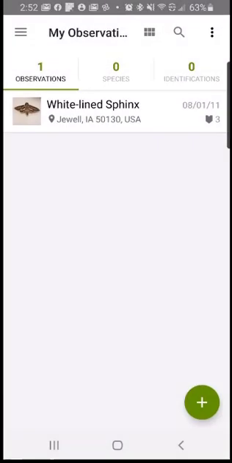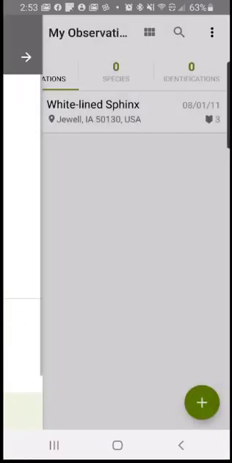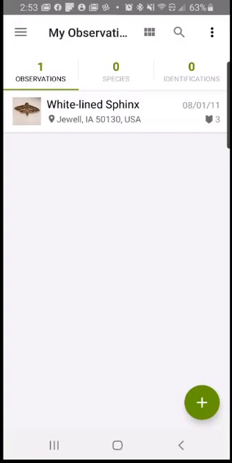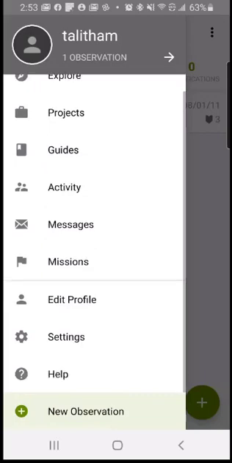So there are many other things that you can do in the iNaturalist app. I clicked on the three lines at the top left, and it opened up my menu, essentially. There are guides, there's projects, you can do messages here. Don't worry about those things for now as you're getting started. If you become an avid user of iNaturalist, which I hope you do, those are going to be things that you're going to look into later.